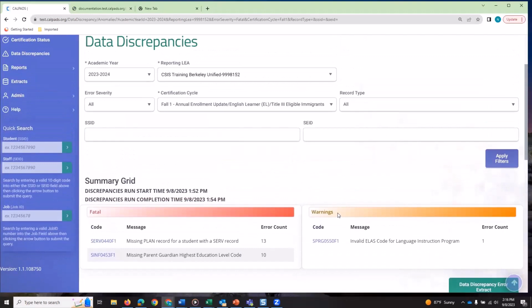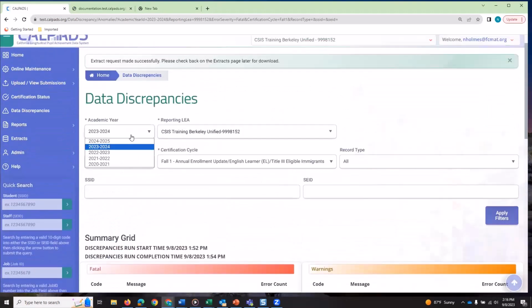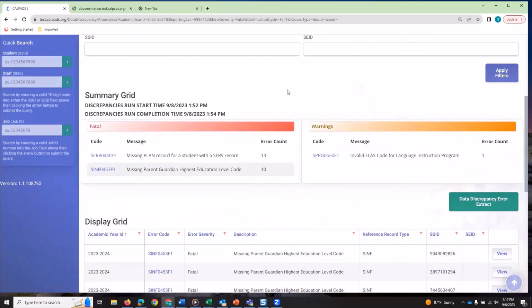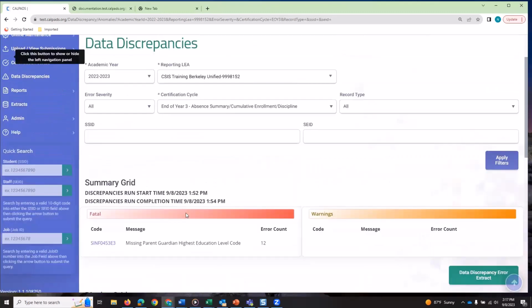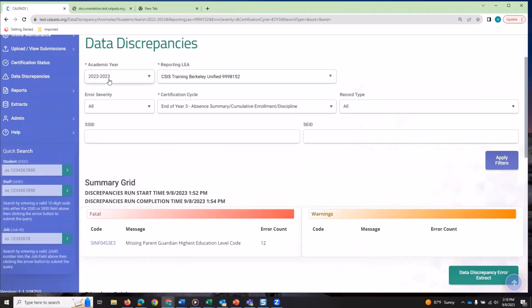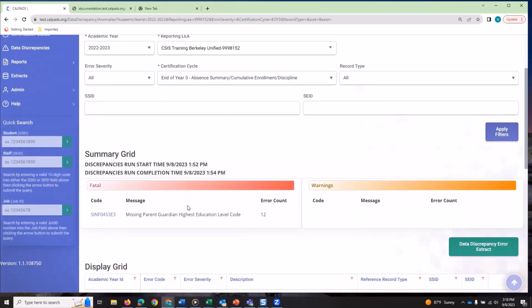Now, we're going to let the extract run. Let's look what happens when we select filters. And let's say end of year 3. So we have 23 data discrepancies here. Now we're down to 12. And I believe these are the same 12 missing parent guardian highest education level code that carried over into fall 1. And that's because the student information records, those demographic records for the students, have no end date. And so it's carrying over from the 22-23 academic year into the 23-24 academic year.